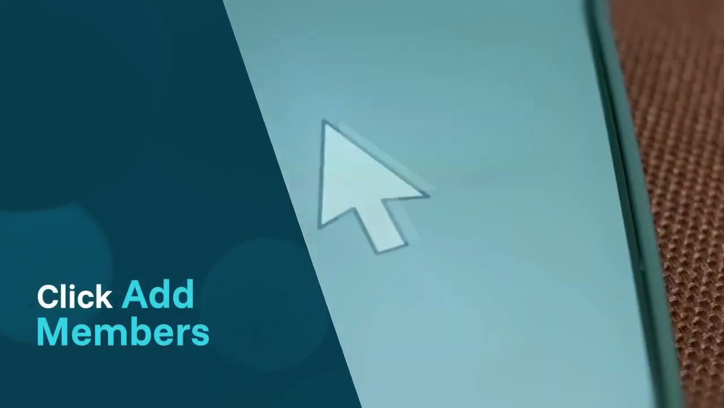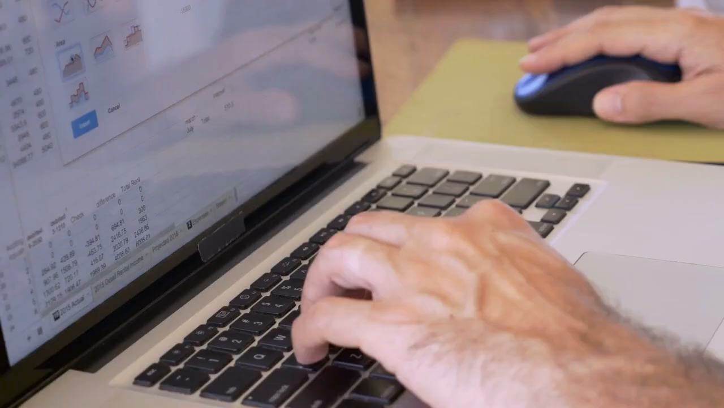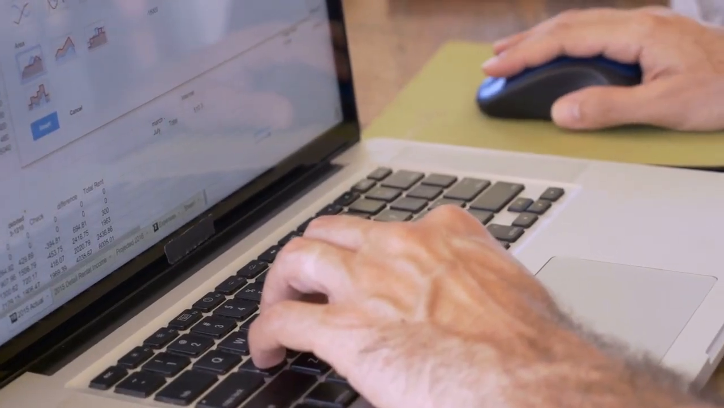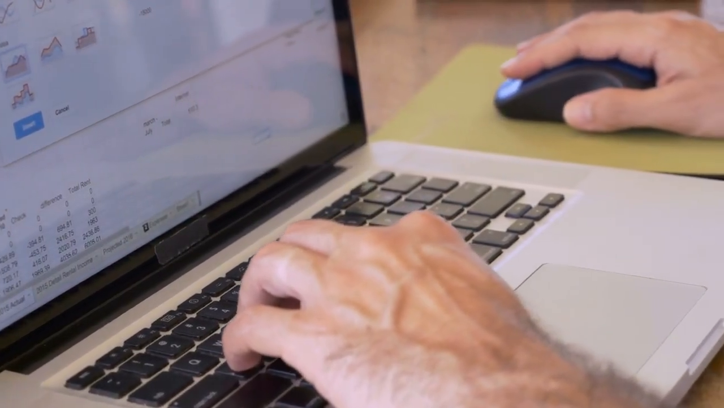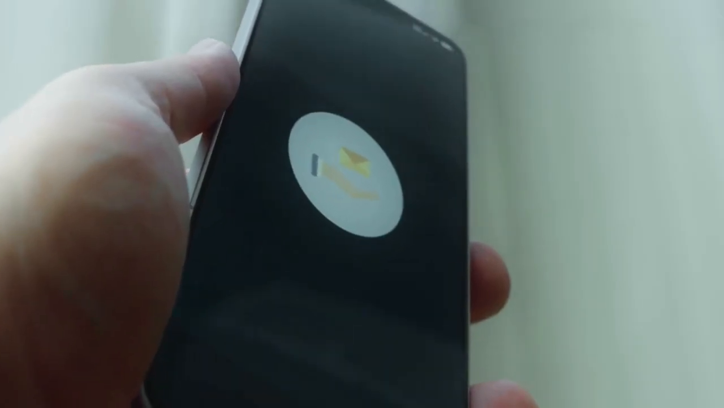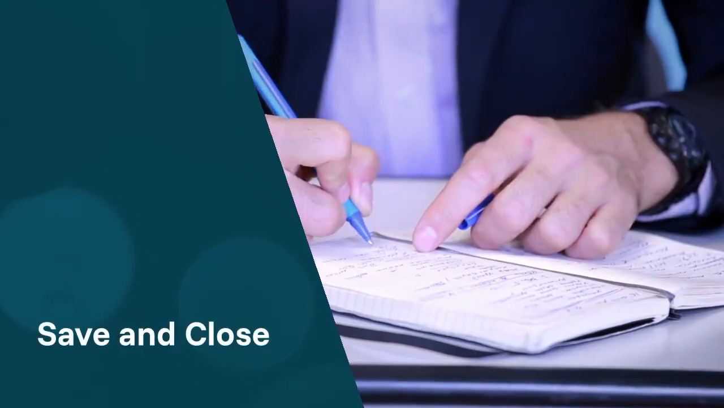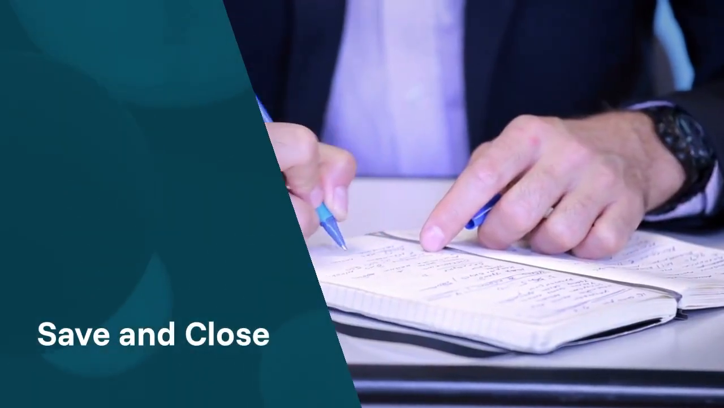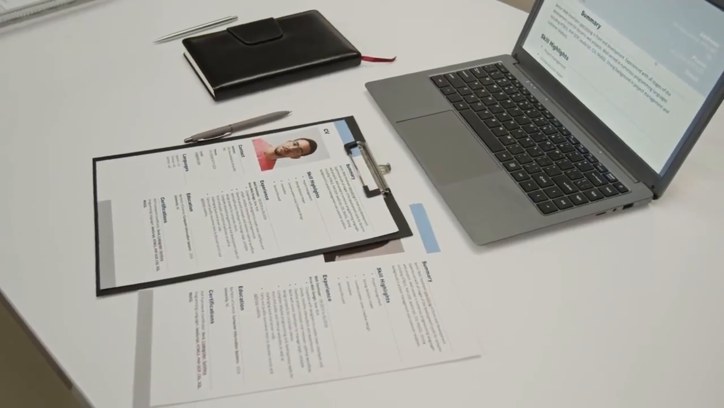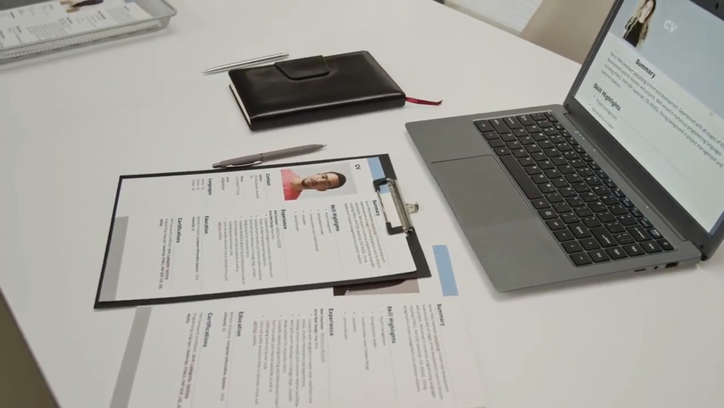Click Add Members, and select from Outlook Contacts. Find and select all the contacts you just imported from Excel. Click Members to add them, then OK. Save and close your new contact group. Your distribution list is now ready to use for sending emails efficiently.